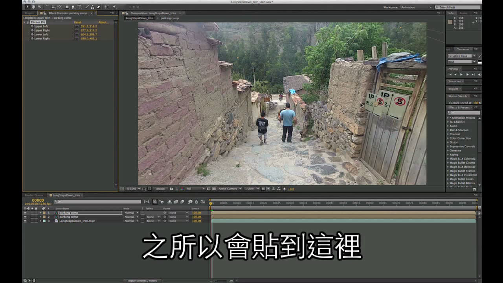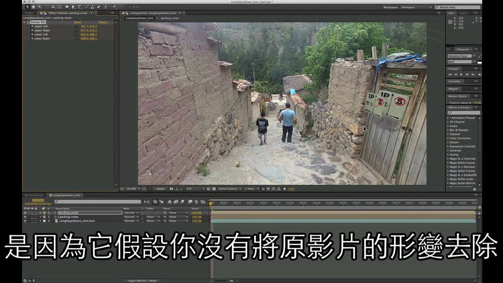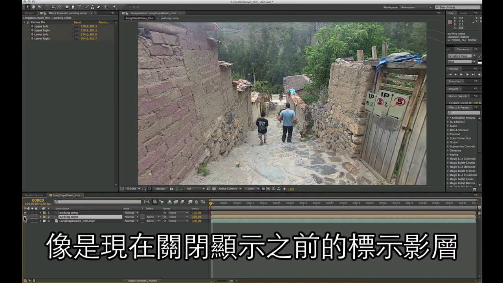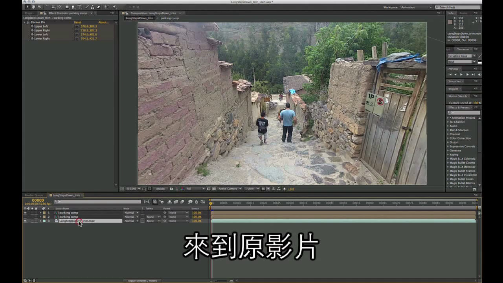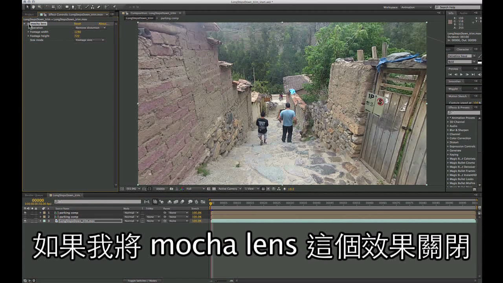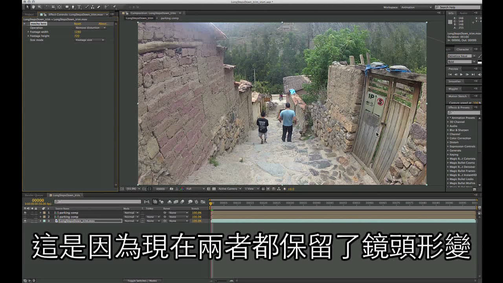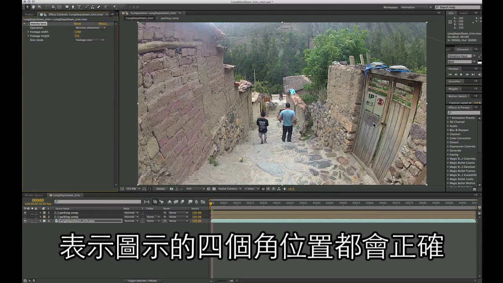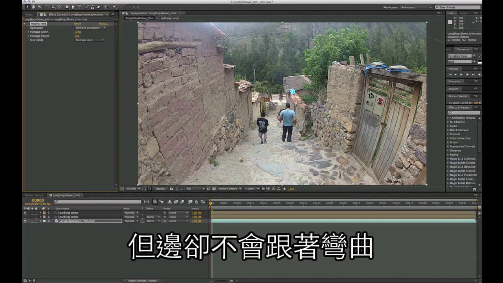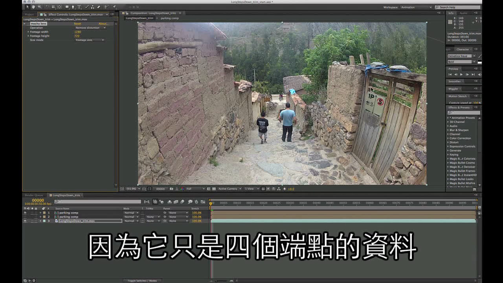So the reason this corner pin sits here instead is because it's assuming that you haven't removed any lens distortion from the shot. For example, if I was to turn off my original layer here and go back to the source footage, if I turn off the mocha lens effect, you'll see that the corner pin we exported that didn't remove the lens distortion sits in the correct spot. This is because now both the corner pin and the original source footage don't have any lens distortion removed from the data. This means that it will sit in the right spot, but the corner pin itself will not be warped to the original warp of the footage because it is just a straight corner pin.